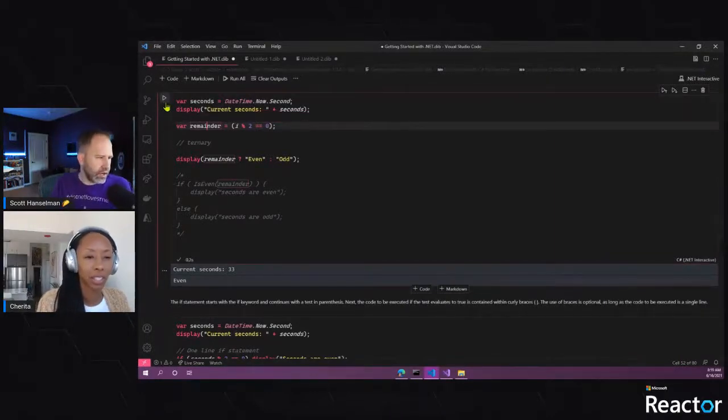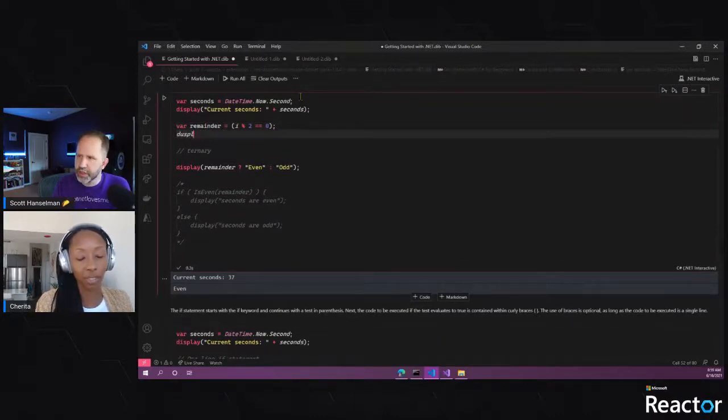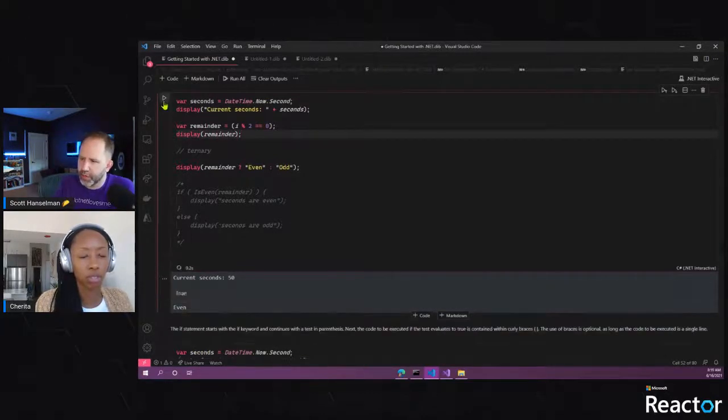Friends in the chat are going to... So there's already an expression. Right now we're saying, this is even. It's already always even. Let's display remainder and see what's going on. This is our debugging. We're just going to output this. True. Yeah, it's always true.